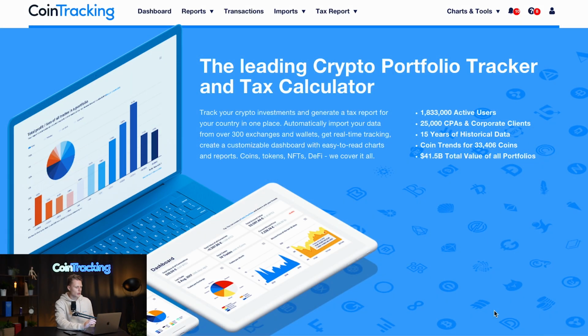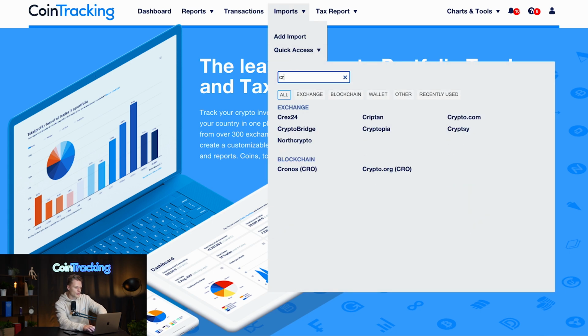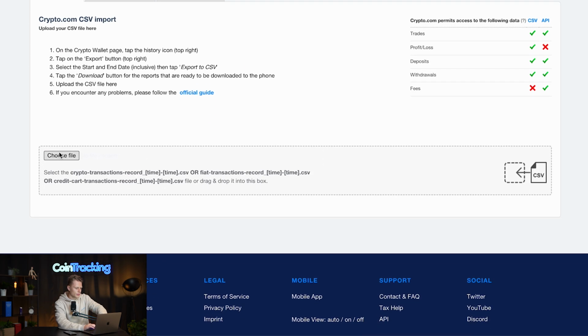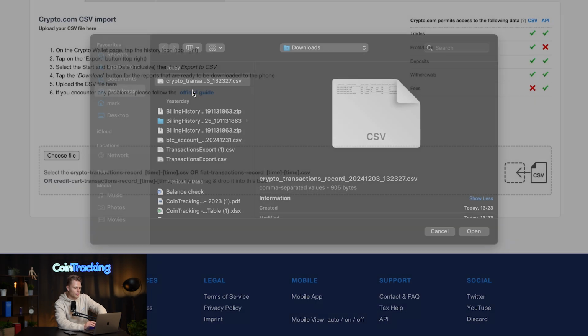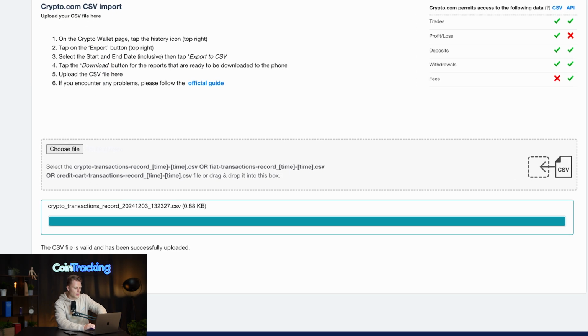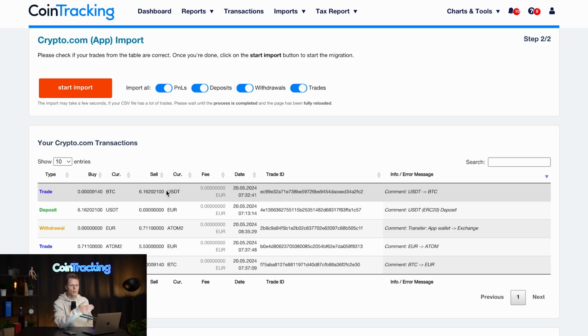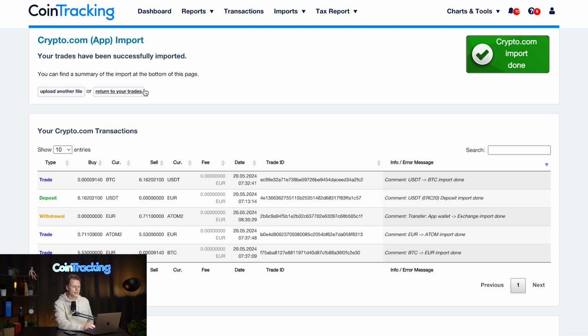If we go then to our computer, we are on the CoinTracking side, and all you have to do is go to imports, quick access, and search for crypto.com. Here, then you have to click on CSV app import, and from here on you choose the file from your download folder. Once it's loaded up, then you click continue to import, and then you will see your crypto.com app transactions. You will start the import, and once the import is done, you will see in big green crypto.com import is done, and you have all your transactions in your account.